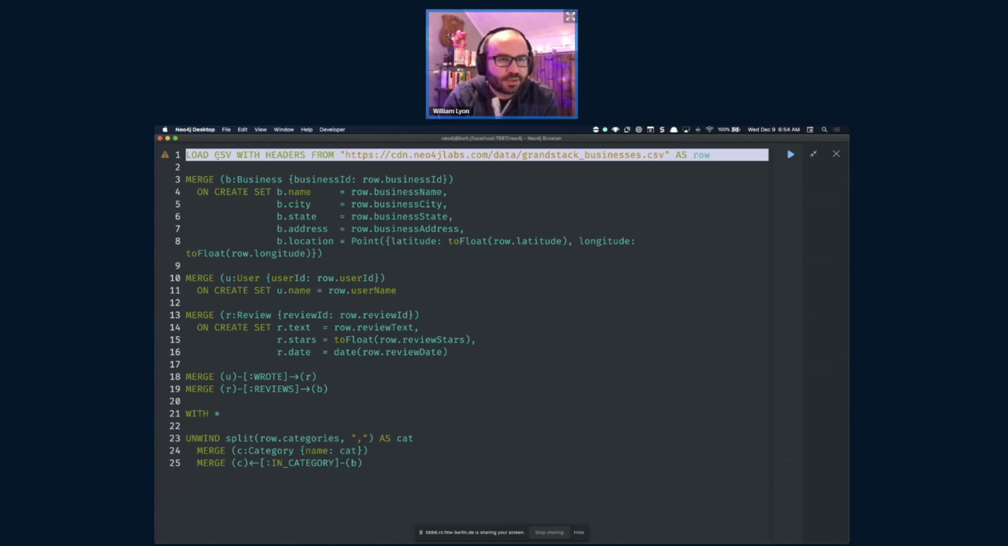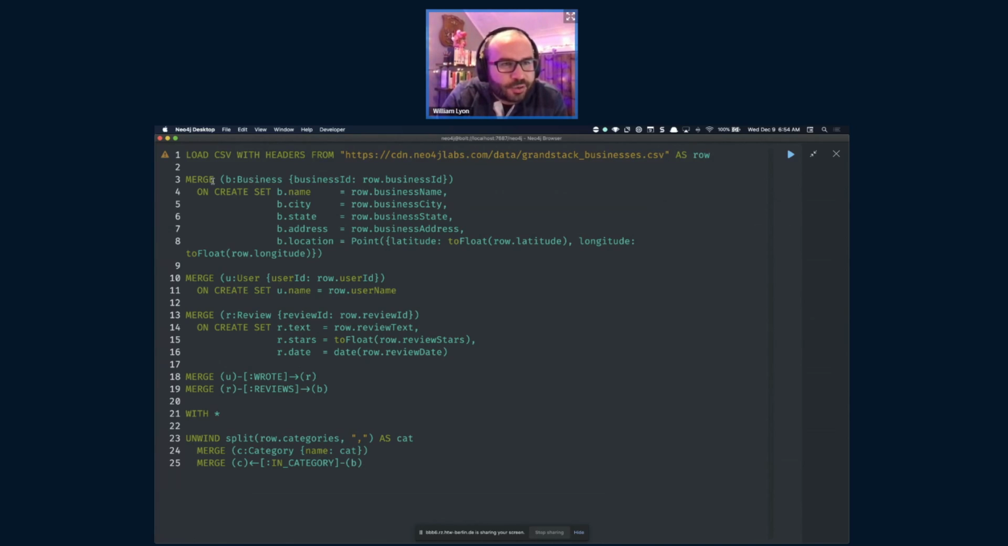That's what this load CSV with headers line means: grab this spreadsheet, the CSV file, and iterate through each row. And then for each row, create a business node. And the b here is now a variable.